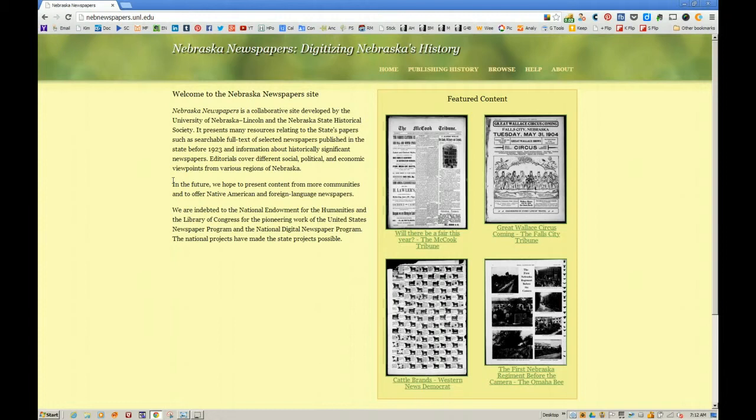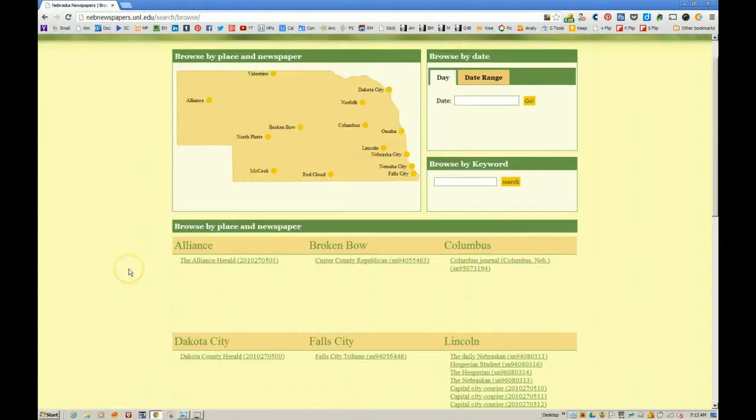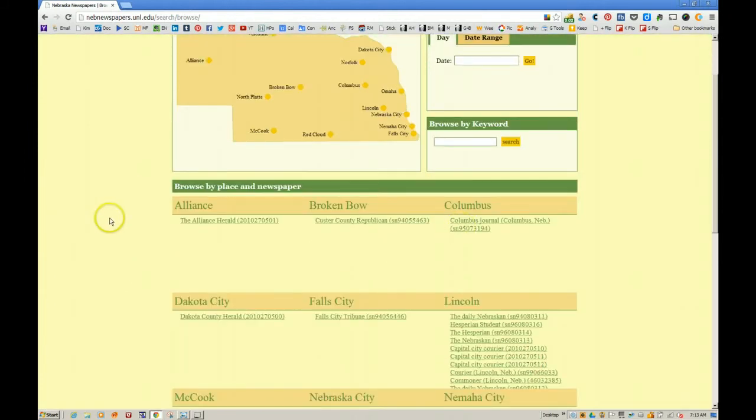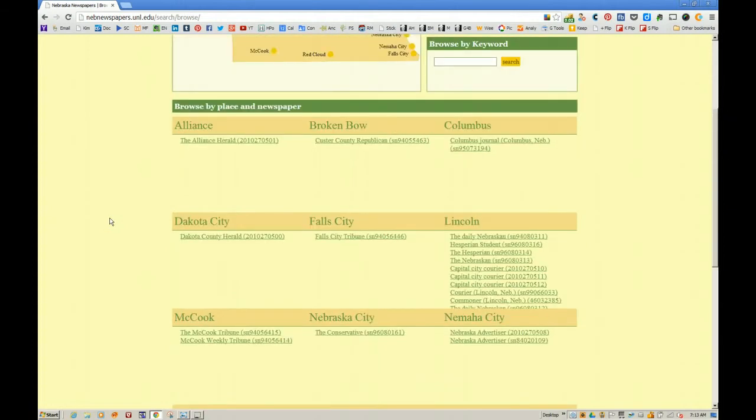To go through and read the newspapers and hopefully find articles for your ancestors, you just go up to the links at the top and go to Browse. It brings up a map of the state, and if you hover over each of the cities that are named here, you can see which newspapers are available. Also, there is a list down at the bottom which shows you by city, and it shows you the links, so you can click on those to browse the individual newspapers.